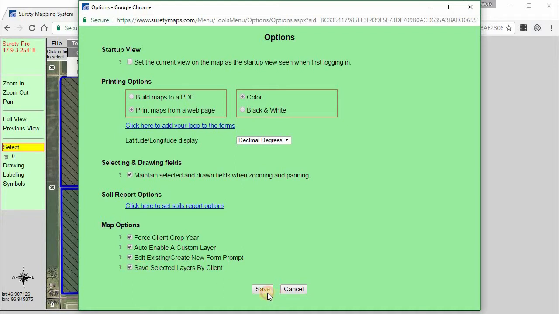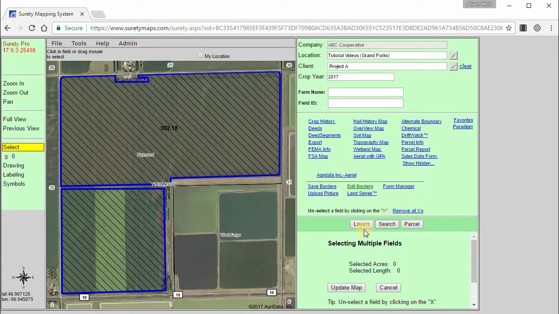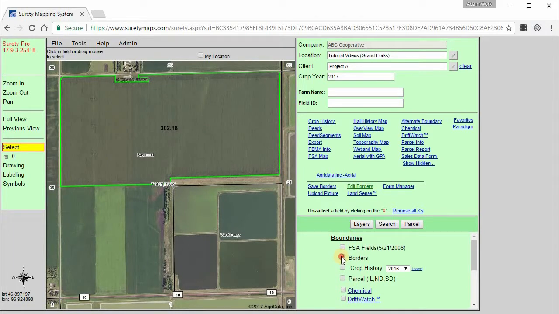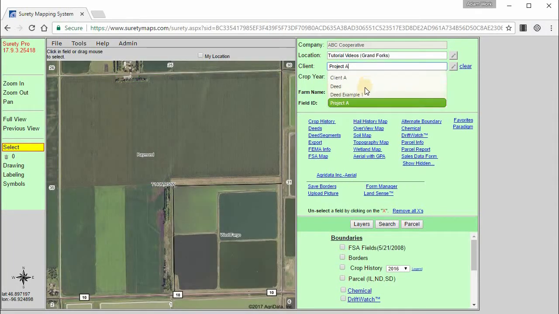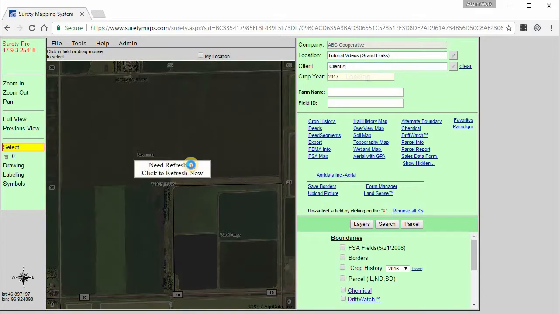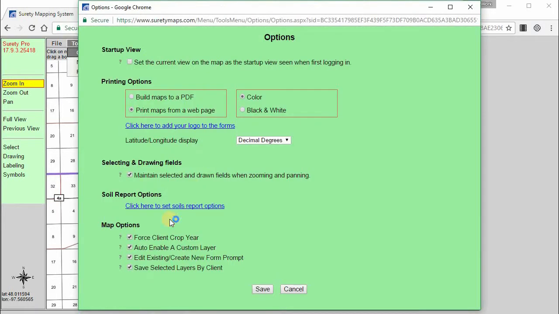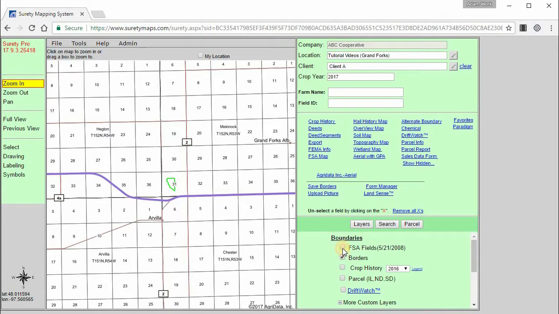If I turn this on, then I can disable my borders layer in this client, switch to a different client, and the borders layer will be turned back on because that is what I had previously done within this client. With this option turned off, it will follow you wherever you go. So any boundary or any layer that you've enabled will also be enabled in the other client list.